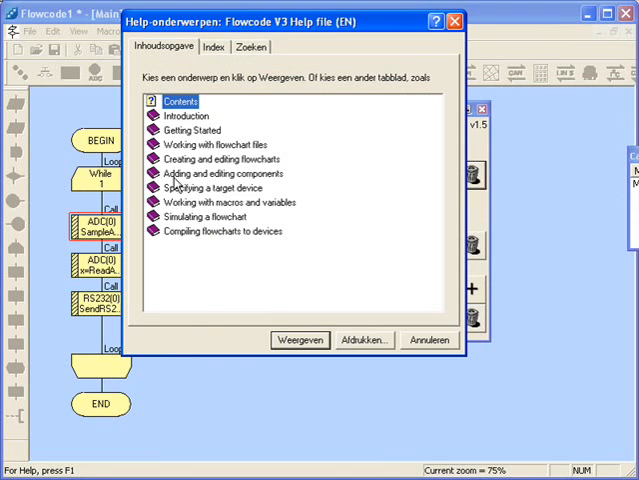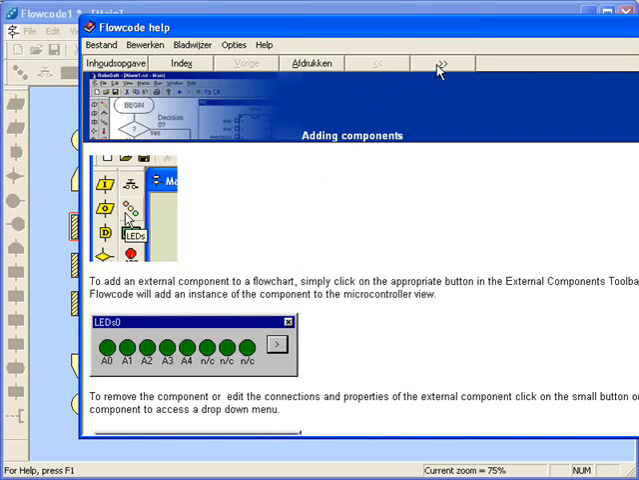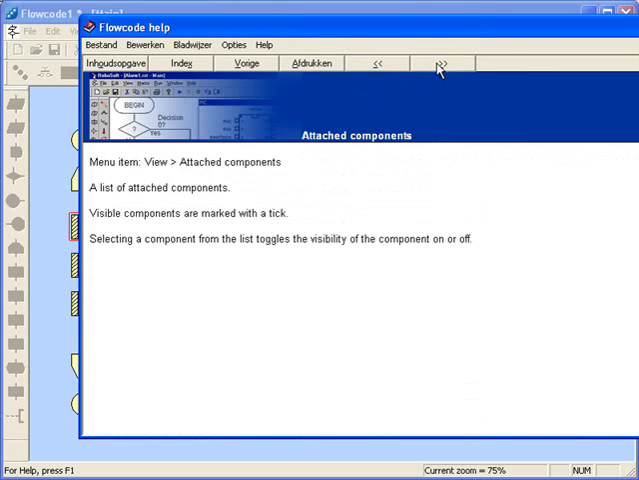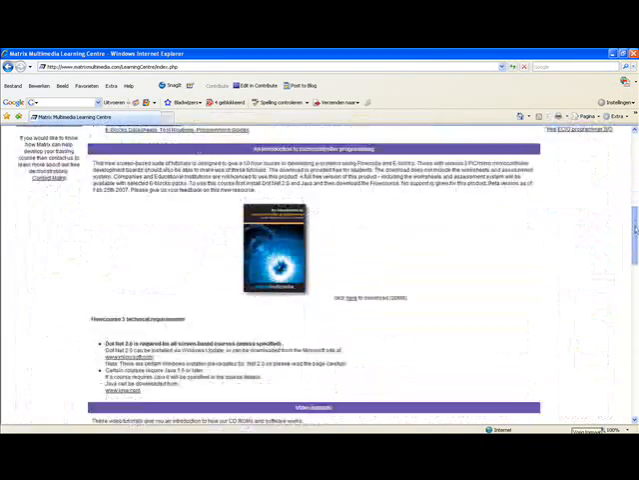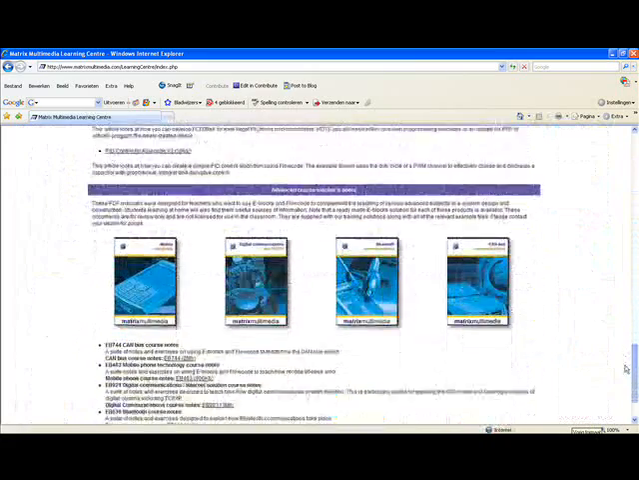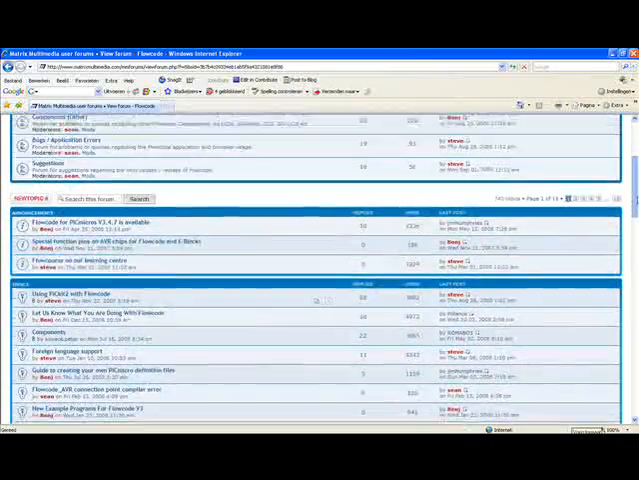Flowcode also has a really extensive help function in 8 different languages. On the website of Matrix Multimedia you will find professional courseware and an active user forum managed by the Flowcode programmers themselves, so any questions you might still have will be replied to you within hours.